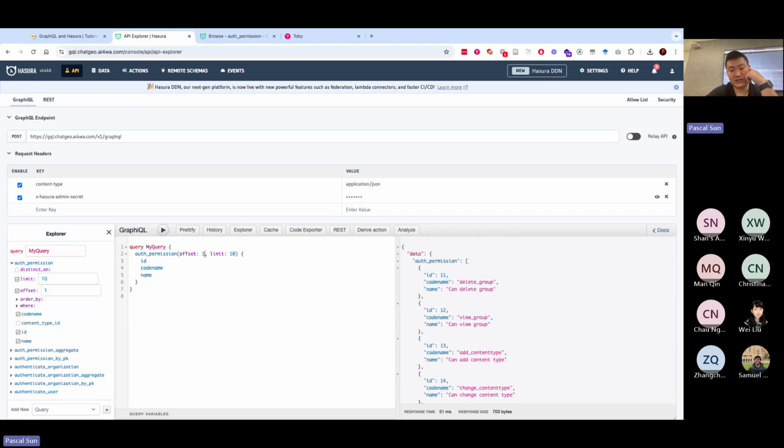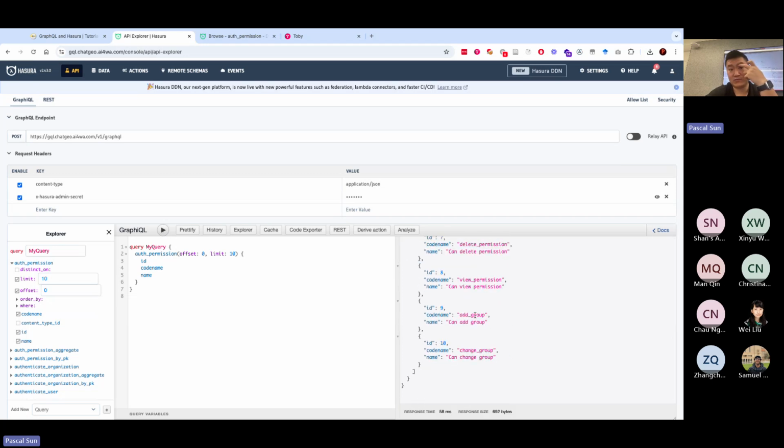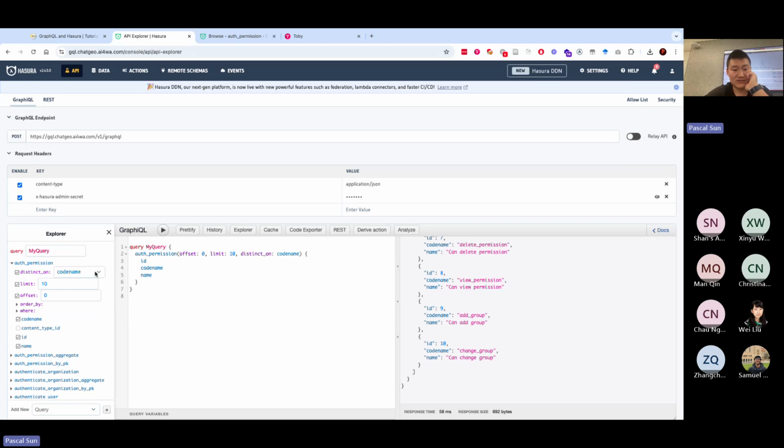Then if we say offset is 0, and we run the query again, it will query the data from 0 to 10, which means you also have native support out of the box for pagination. And you can do some other more advanced queries, for example, distinct on.